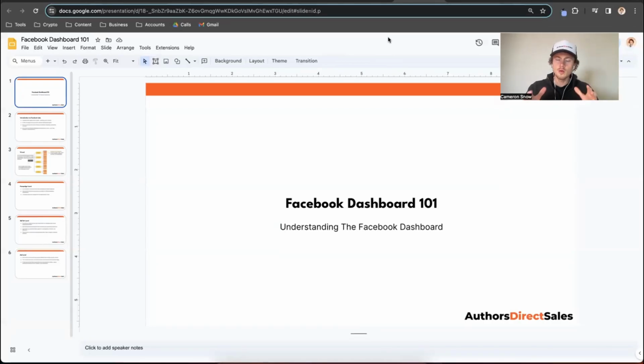So in this video, what we're going to be going through is the Facebook Dashboard 101. We're going to be going through the entire Facebook ads dashboard just to give you a much better understanding of how the dashboard works, how the ads, campaigns, ad sets, everything is laid out, to give you a much better understanding as we're continuing to create ads. So you're just much more comfortable as we're navigating through the platform.